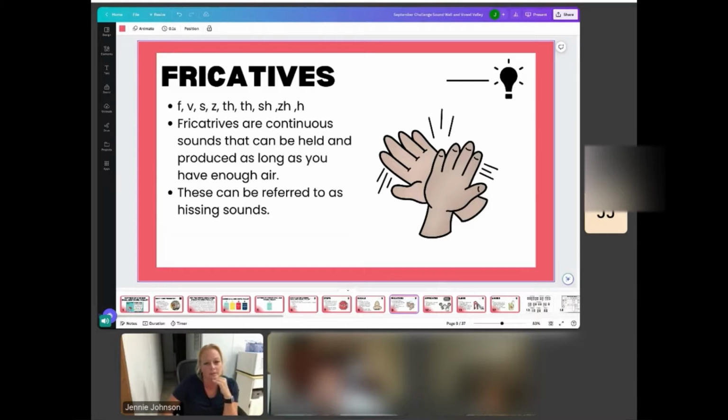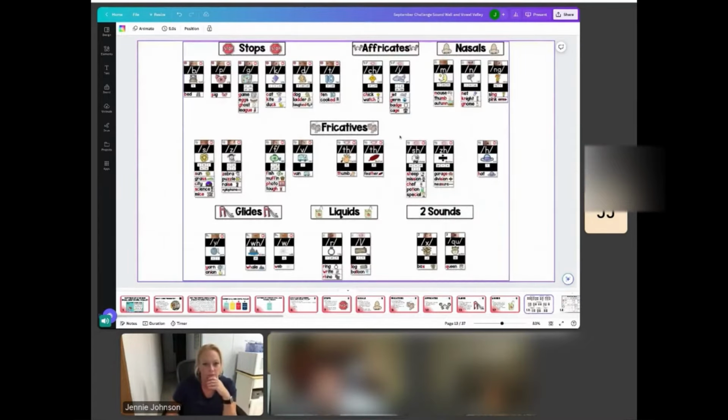Those are all going to be grouped together on your board. So you can see here the fricatives are all grouped together. The S and the Z are together too, S, Z. And then F, V. They're also made the same way. V. Your top teeth are touching your bottom lip.